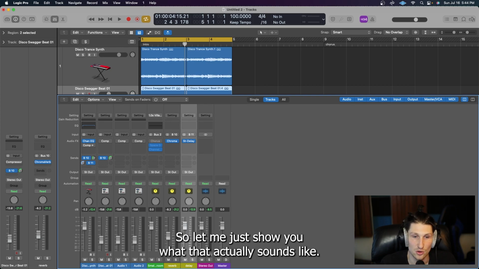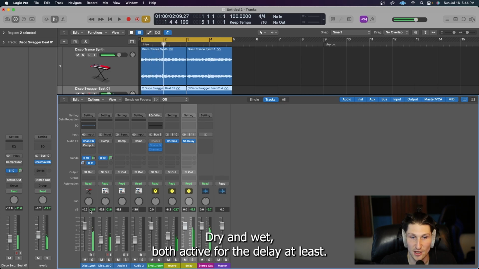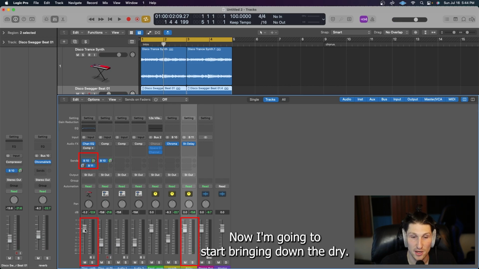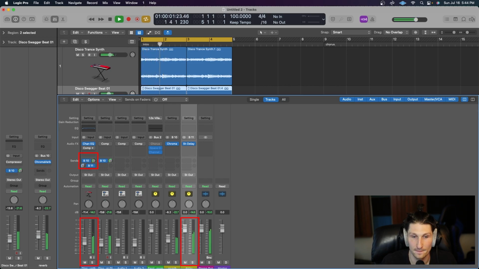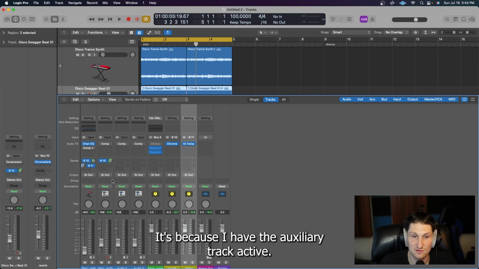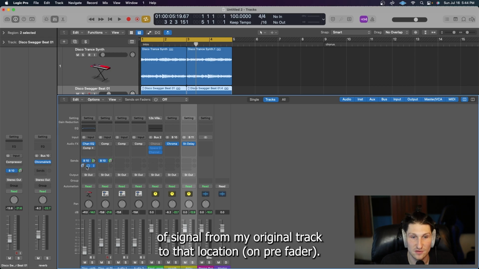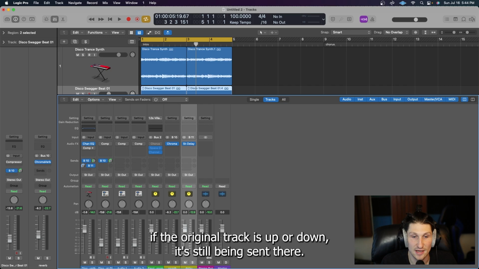So let me just show you what that actually sounds like. Dry and wet, both active, for the delay at least. Now I'm going to start bringing down the dry. I'm only hearing the delay at this point. It's because I have the auxiliary track active, I have delay on it, and I'm sending a certain amount of signal from my original track to that location. It doesn't matter if the original track is up or down. It's still being sent there.